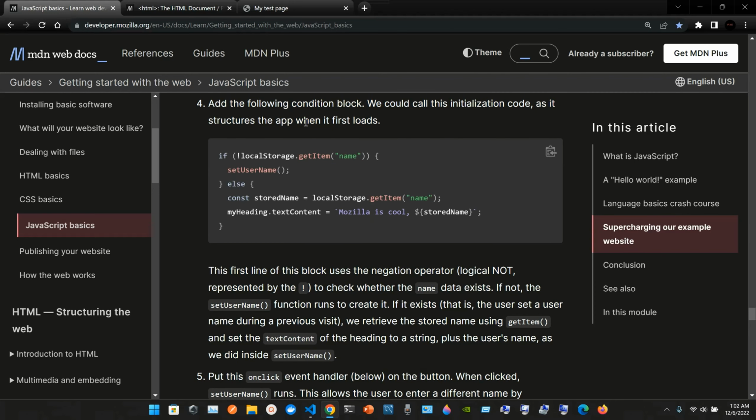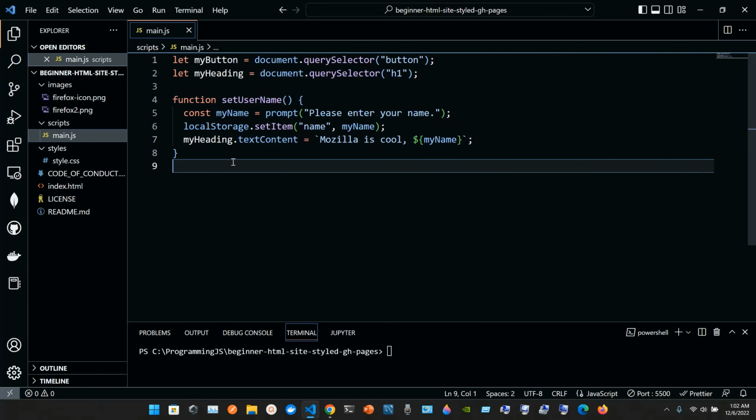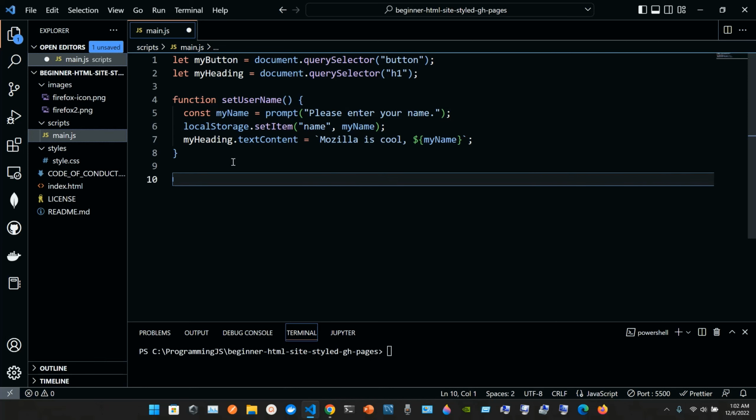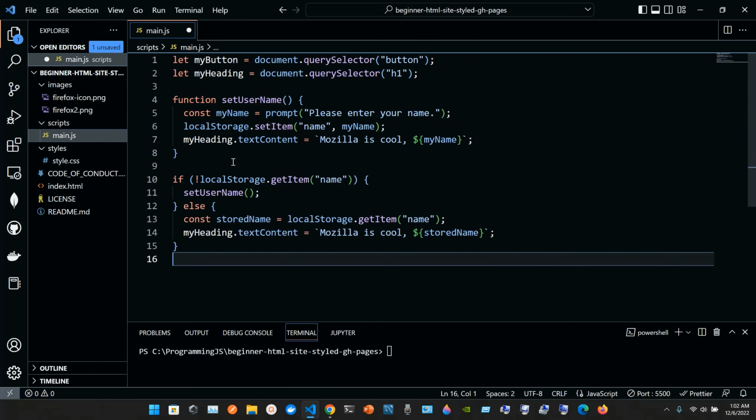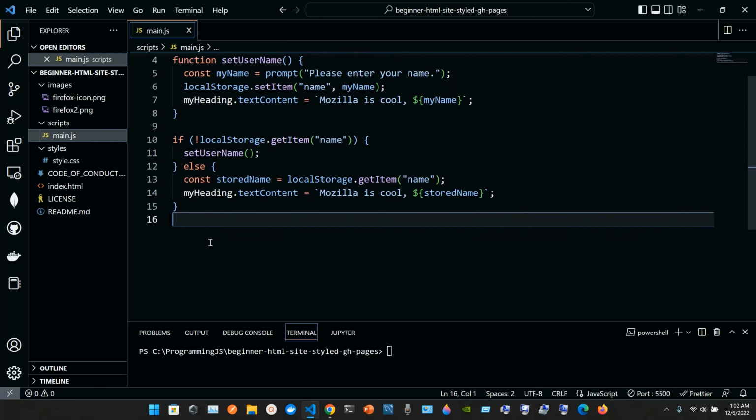4. Add the following condition block. We could call this initialization code, as it structures the app when it first loads. So we copy it and paste it here, Control V and then Control S to save it.